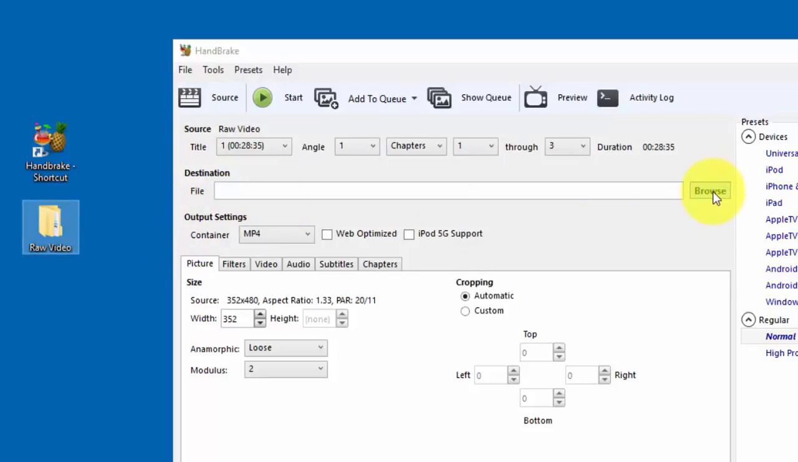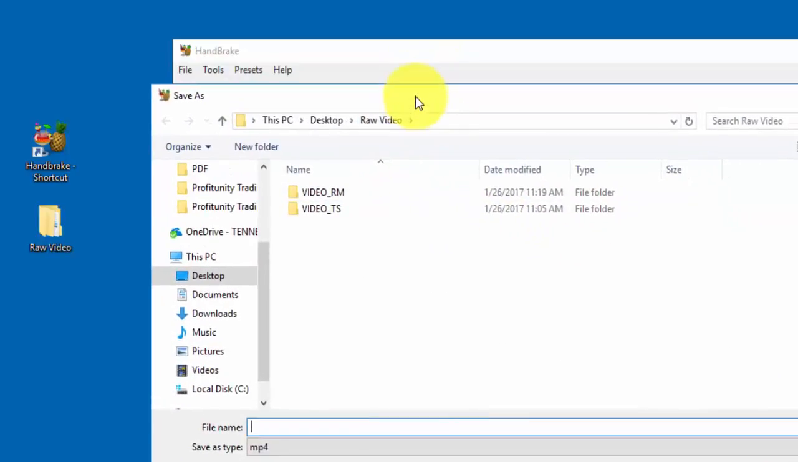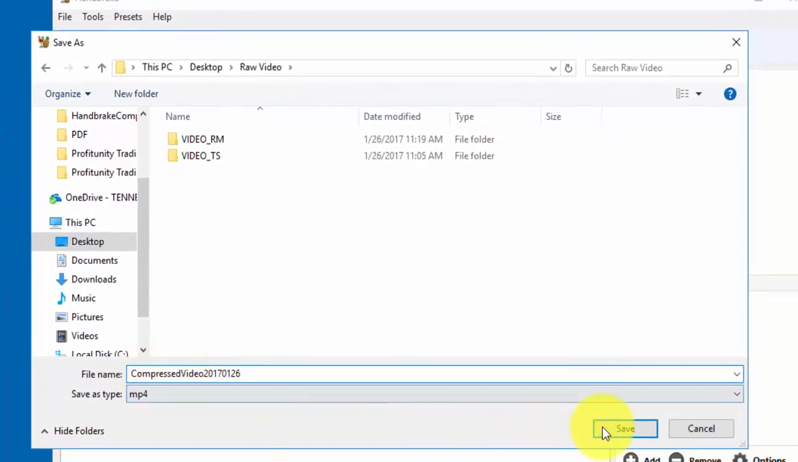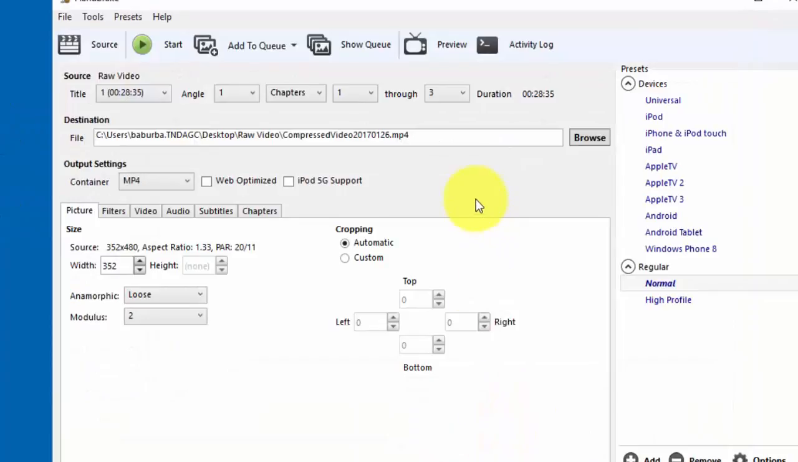Next, all we have to do is click on browse, because we're going to destination, and we need to tell it where we want the file saved. We're going to be compressing the existing raw video into this raw video folder. As I have that, you can see here that it was on the desktop, raw video. If that wasn't selected, we could go to desktop, double click raw video, save it here. Now here we're just going to give it a file name. We're going to call this compressed video, and we're going to give it a date. That looks good. We'll go ahead and say save.